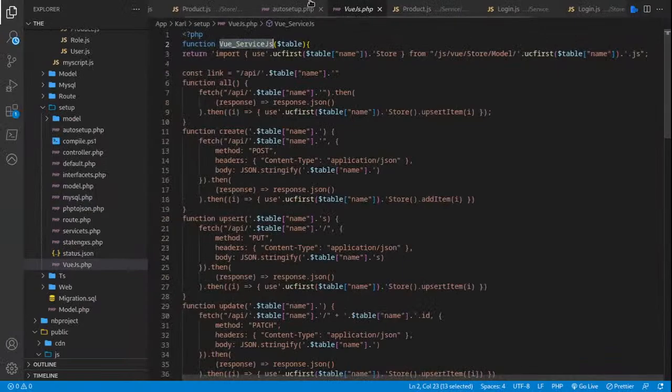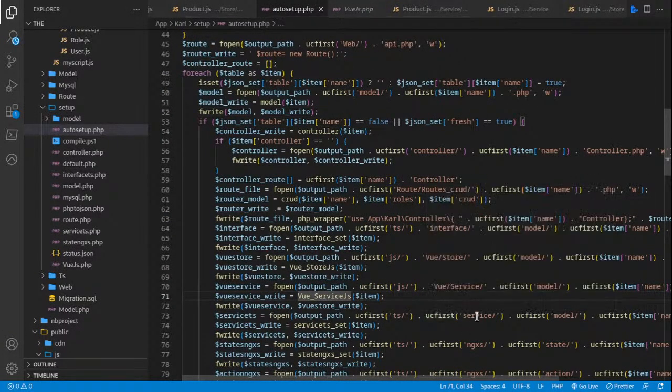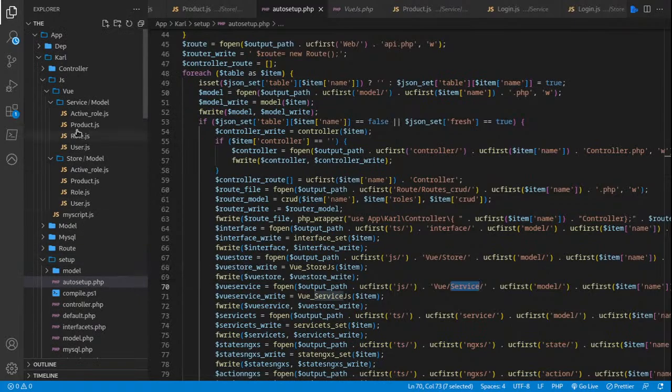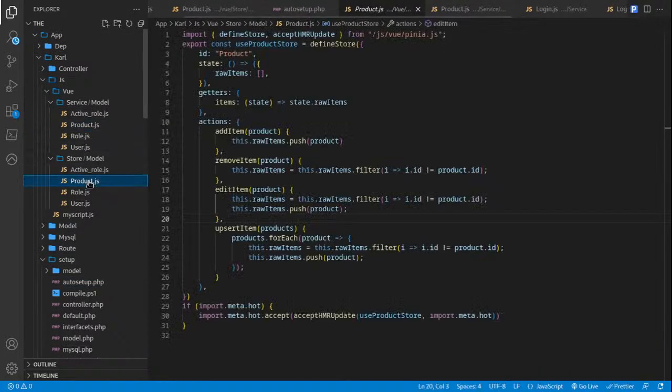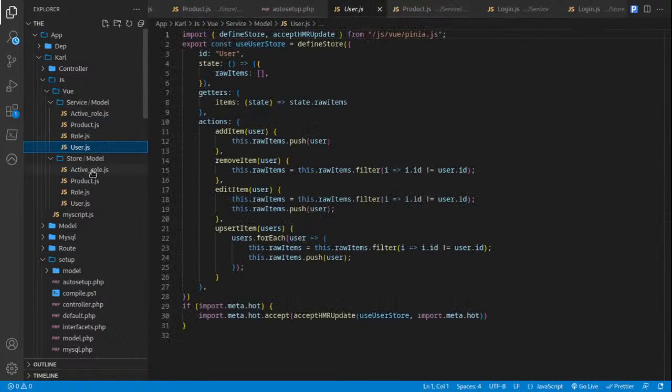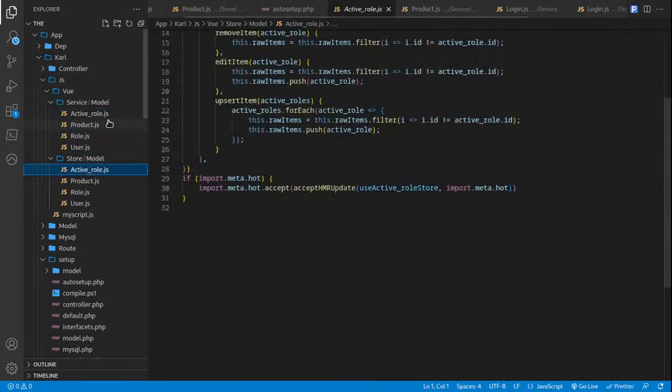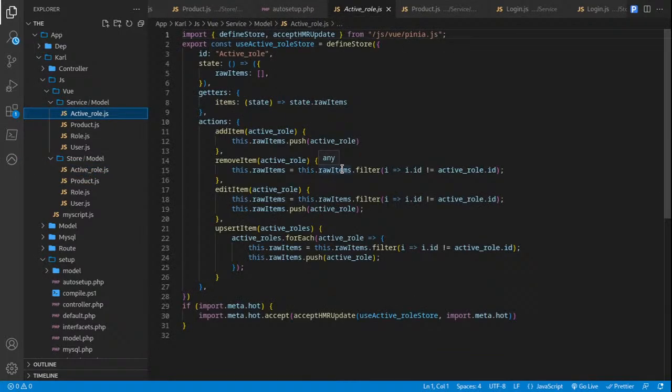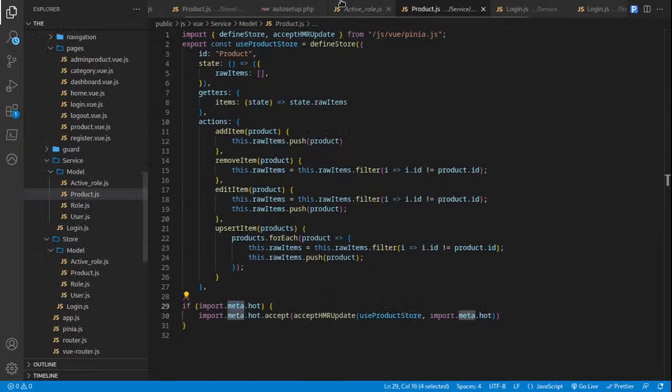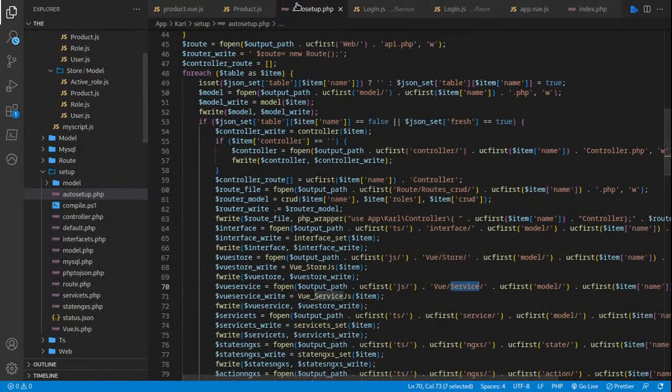Again, can't understand that. First of all, this is service. Okay, so this is Vue service. Okay, so what, these are same? The service is not rendered properly. Let's see how we can actually rectify this. Service should be rendered properly.